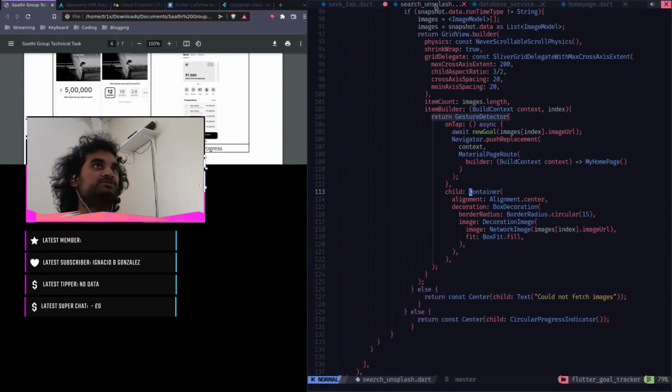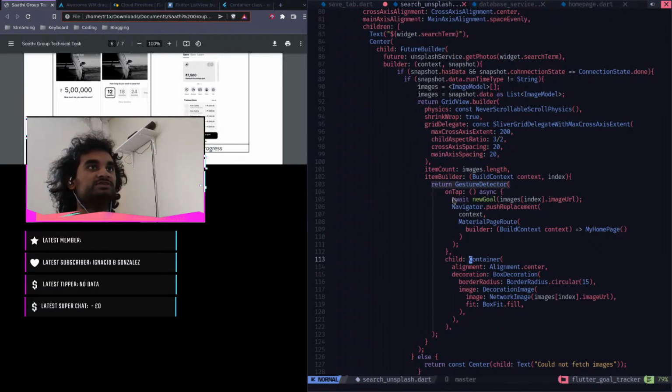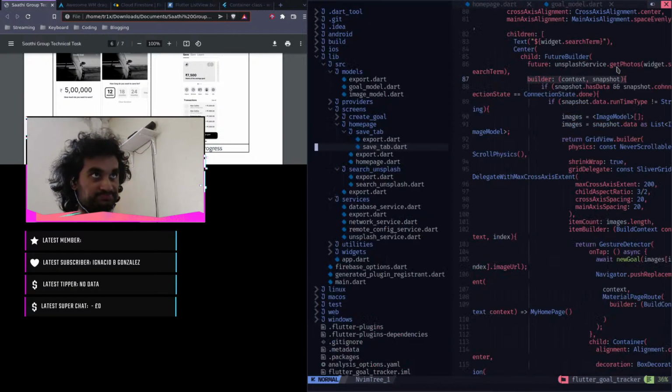So what I can do is, if I go into here, you see how we have this gesture detector? You wouldn't need to do this. It just needs to do a push context material page route and then a new page that's like view goal. I keep opening that, god damn it. It's because I have Control E set to open File Explorer, but Space E opens up my file tree inside Vim. So that keeps getting me mixed up, sorry.